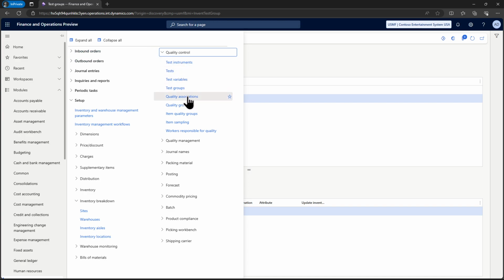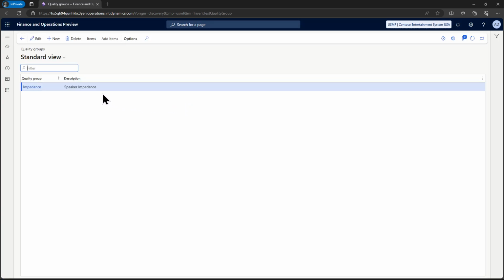The next one is quality group. Here you can create a group for items. So if you have a group of items that require the same number of tests, you can create a group for them. So here you can create quality groups and click on items or add items. So here you can see all the items belonging to this quality group.